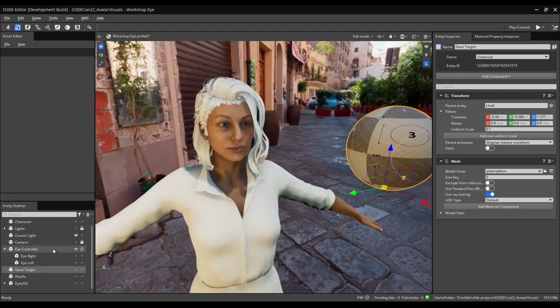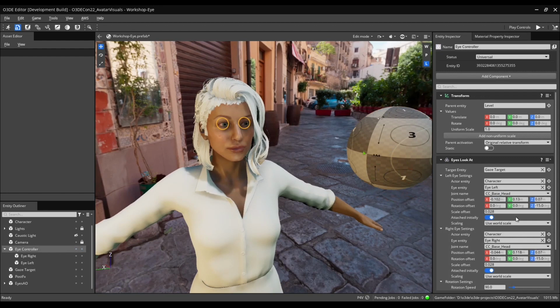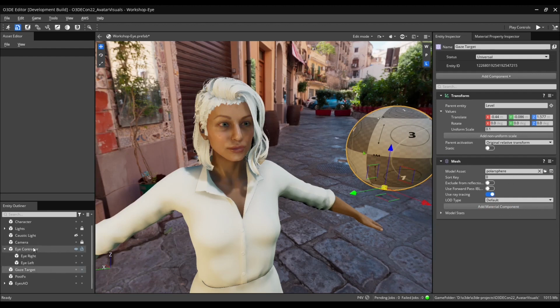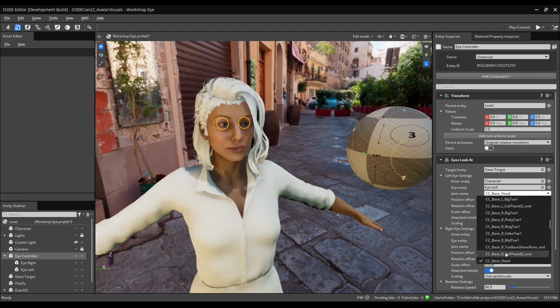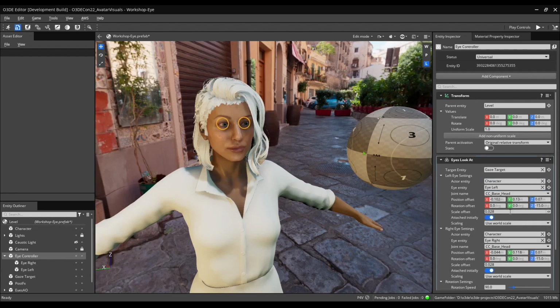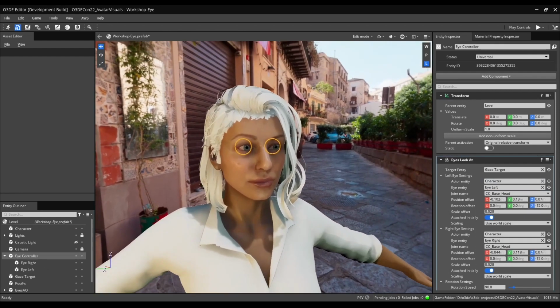We have used a parent entity to both eyes entities, and as you can see, we have the target entity attached. And then for every eye, it is going to be attached to a bone. So we first need to define the actor, which will contain the bone, in this case the character, then the eye entity, which would be our eyes, and then we can select here the bone to which it is going to be attached. And same as with an attachment component, we can define the offset with respect to the bone.